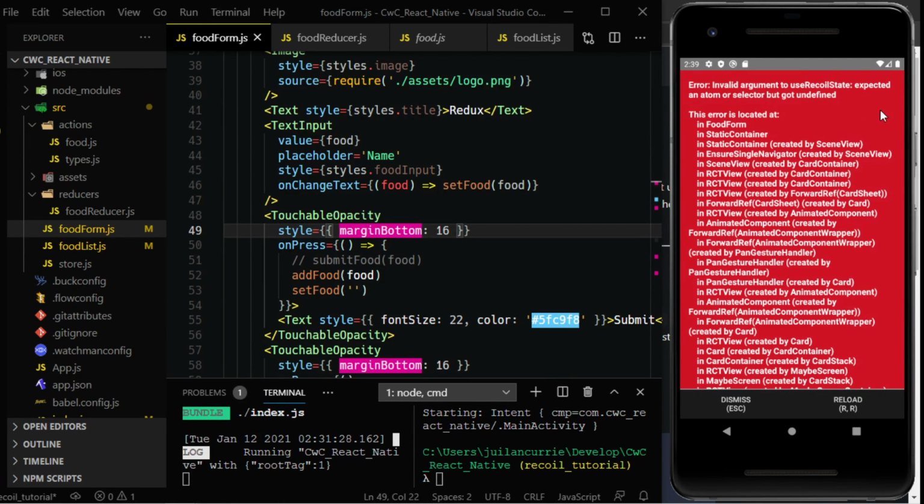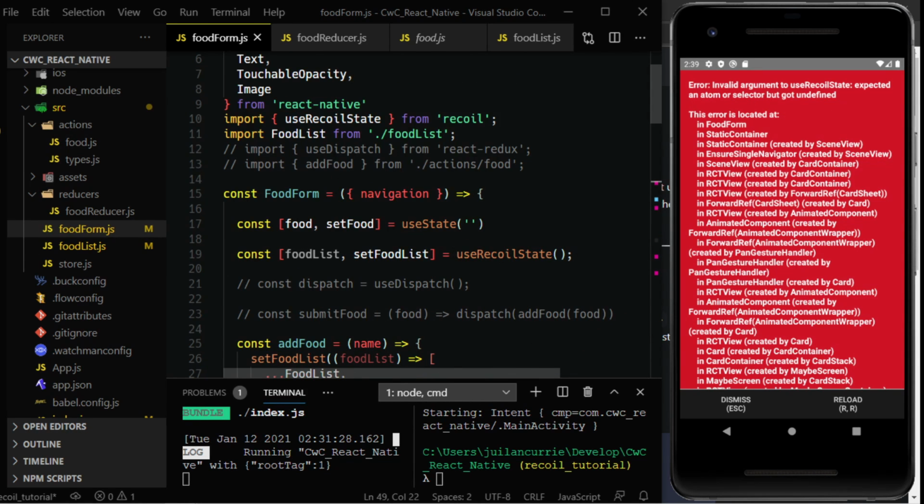So it says that the use recoil state expects an atom or selector. So this recoil state doesn't know where the state is coming from, right? So we need to actually pass something in here that represents the state. So that's where the concept of atoms come in.